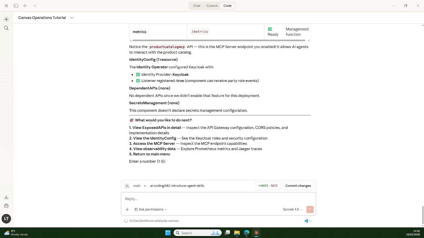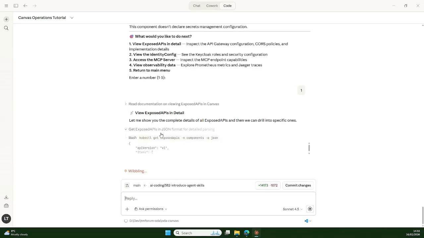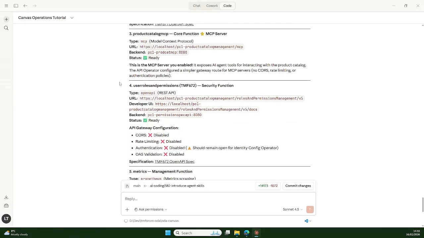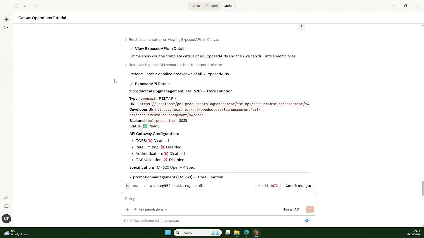And now it's asking me what do I want to do next. And so, for example, I might want to view the exposed APIs in more detail. So if I click on one, it's showing me the command it's using. So it's saying kubectl get exposed APIs, and it's asking for the full record as a JSON object, which is what you can do. And so now this is for each API endpoint.